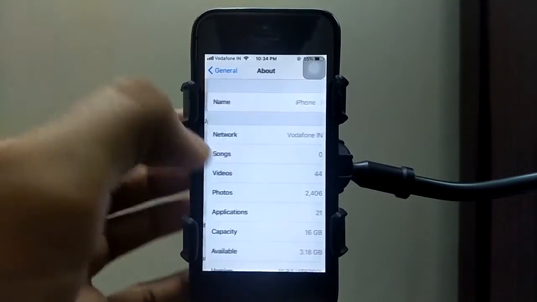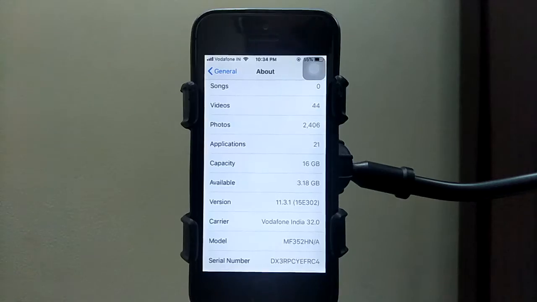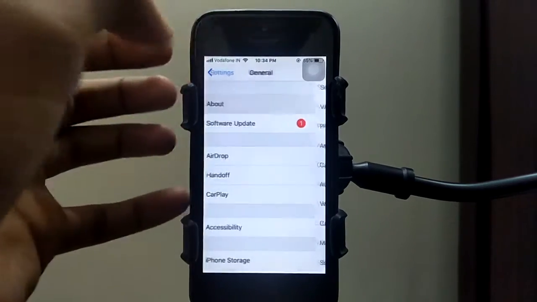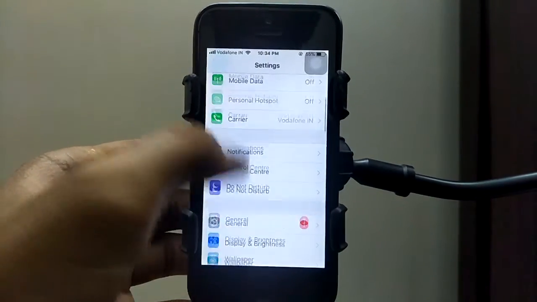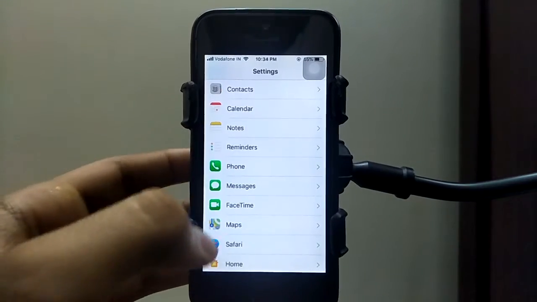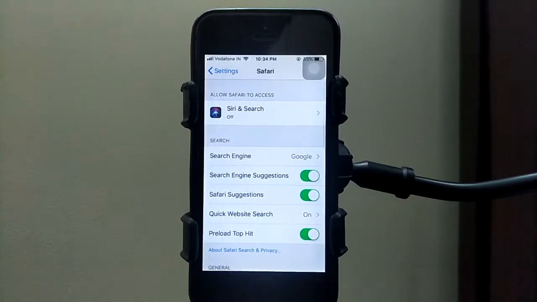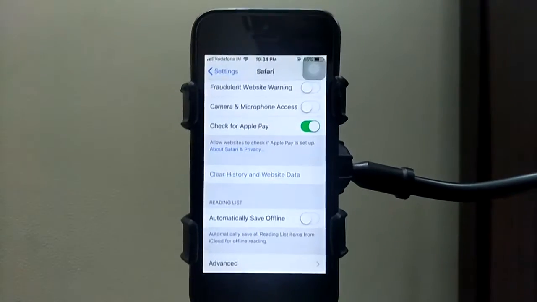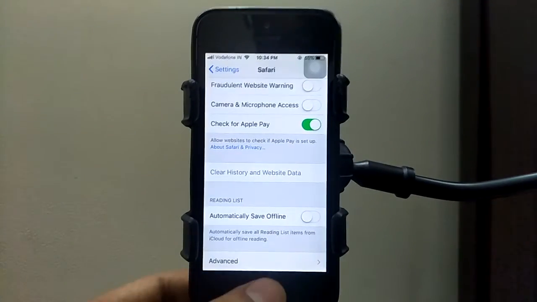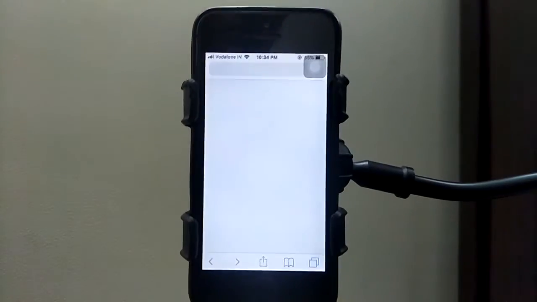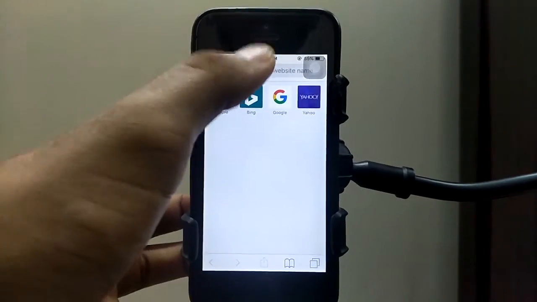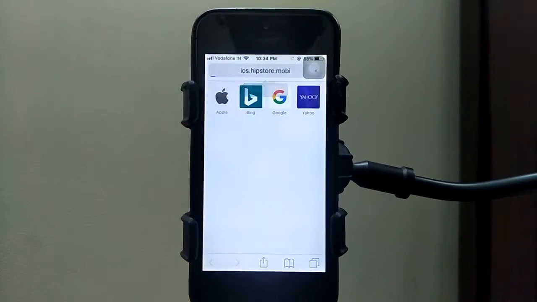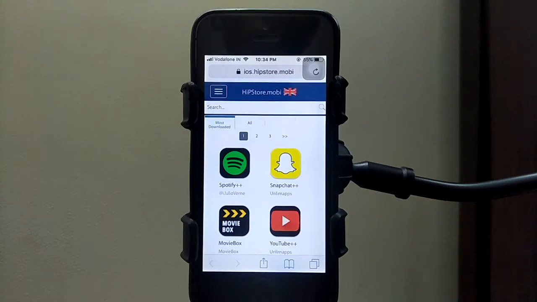I am on iOS 11.3.1. So let's start. Before we start, make sure to clear history and website data of Safari by going to settings, then scroll down to Safari, then click on clear history and website data to download third-party applications without any issue. So let's start. Open Safari, go to that link that is given in the description as always.